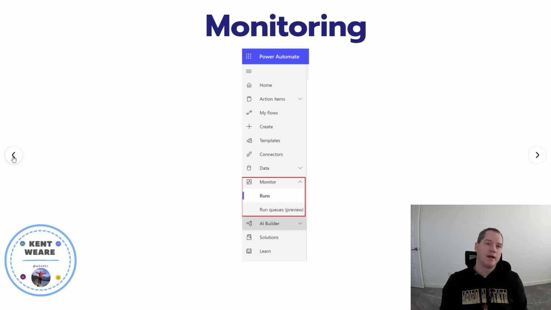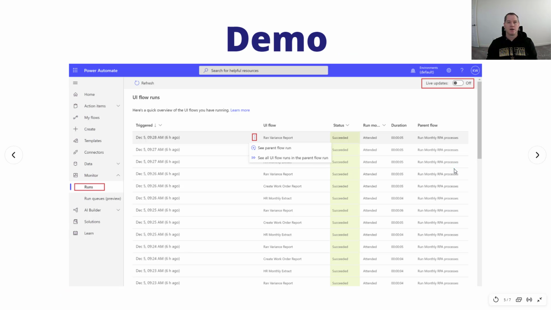Okay, so where do I find this new feature? As I mentioned before, it is in the Power Automate Maker portal, flow.microsoft.com. And on the left nav, we're going to see a new drop down called Monitor. When we click on Monitor, we're going to see two new capabilities. One is called Runs, the other is called Run Queues. And that's what we're going to further discuss in our demo. So with that said, let's jump right into that demo.